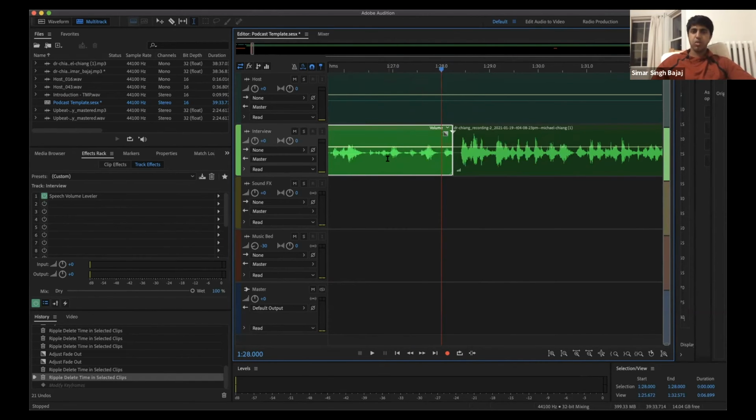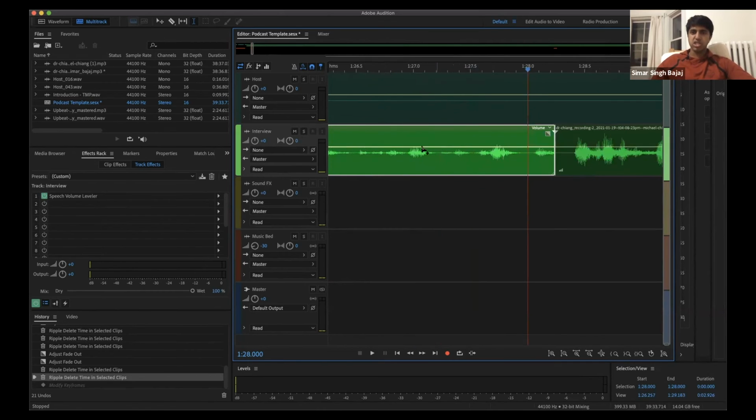Sometimes you'll want to manually decrease just this section of audio, which you can do by just clicking the yellow bar, right? And that allows you to set it up, right? So that maybe you just want this part to be lower for whatever reason.